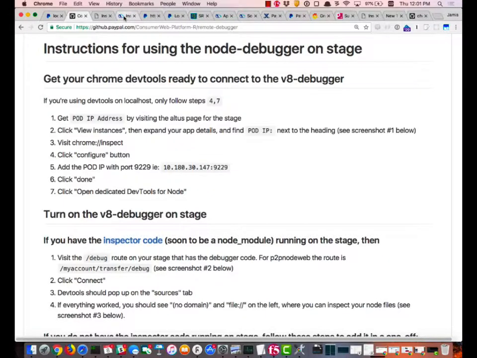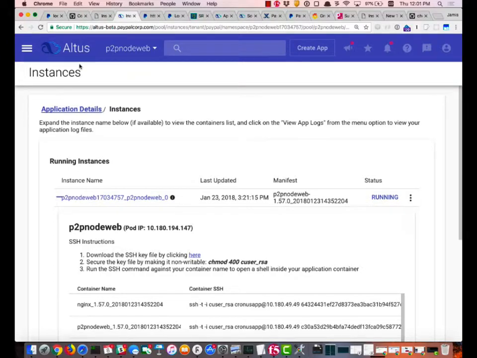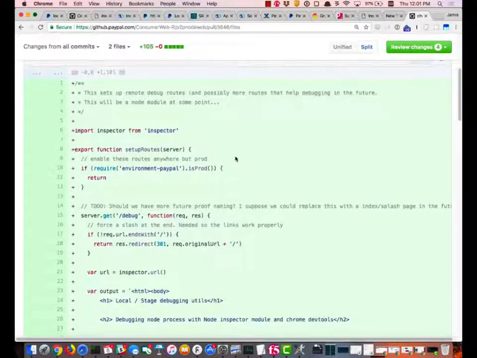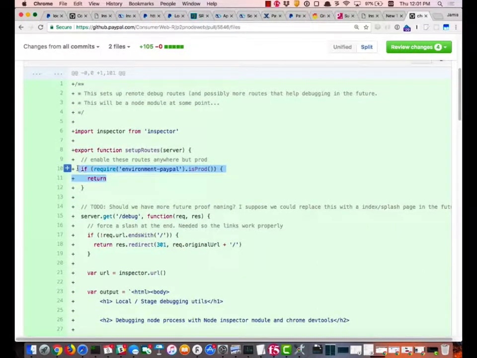There's a thing called environment PayPal, a module Node Infra provides, and you can just check whether it's staging. We'll have the module that we'll produce do the check for you, so you don't have to worry about it. You just turn it on, and it will be available. We could also just enable it. He explicitly disables it in prod.